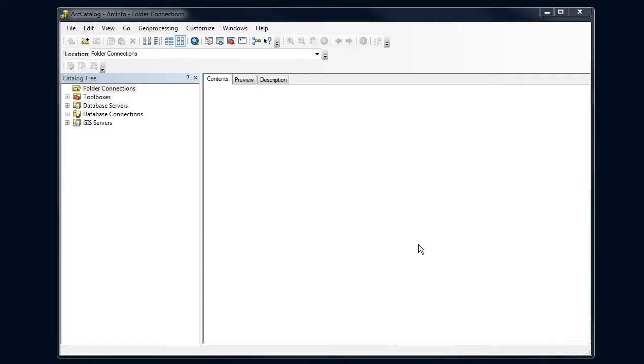Now, this is going to be a little frustrating to use. Don't blame me. I'm just the messenger. I didn't design this thing. Right off the bat, if I try to look at something, I've got folder connections there, but there's nothing there. For this software to work, I've got to tell it where to look. It doesn't by default look at your C drive or your D drive or anything else. We've got to tell it where to look.